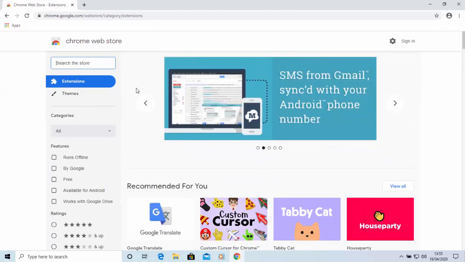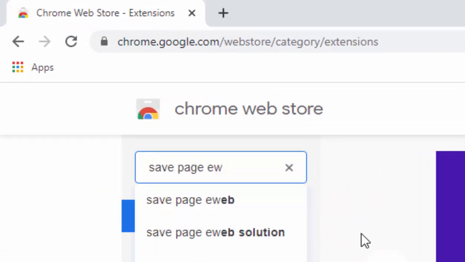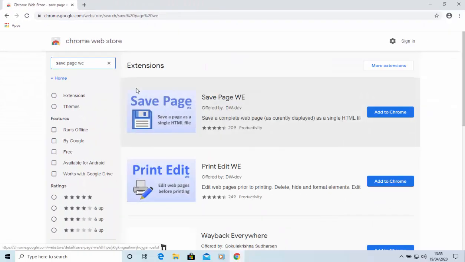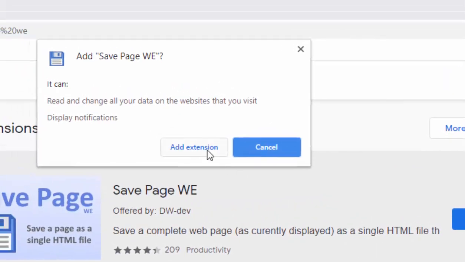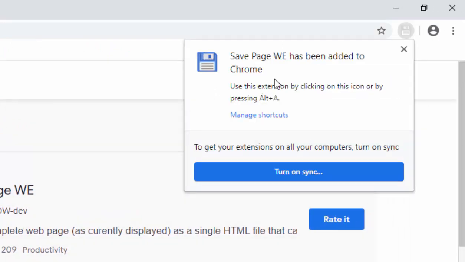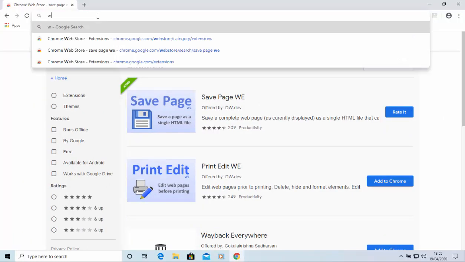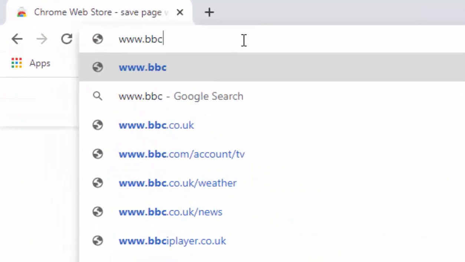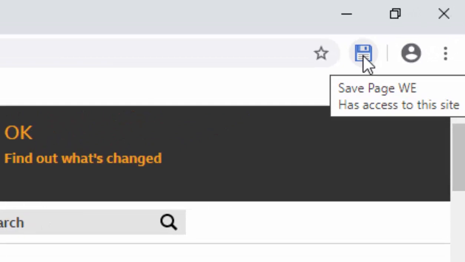So all we do is we just click in to search the store, and then we type in there save page WE, and then press enter or return on the keyboard. And there we go, so we've got this save page WE. Move your mouse over, add to Chrome, and left click once, and then move your mouse over, add extension, and left click once, and there we go, it says save page WE has been added to Chrome. So again, we can go to any web page, so let's just go to the BBC, and once we're there, any page we want to save, whilst we're at that page, all we do is we just click on that disk at the top of the page there, left click once, and there you go, it's now saved.